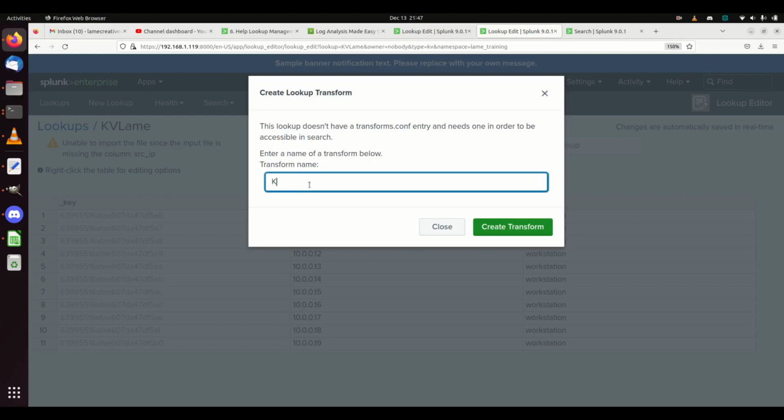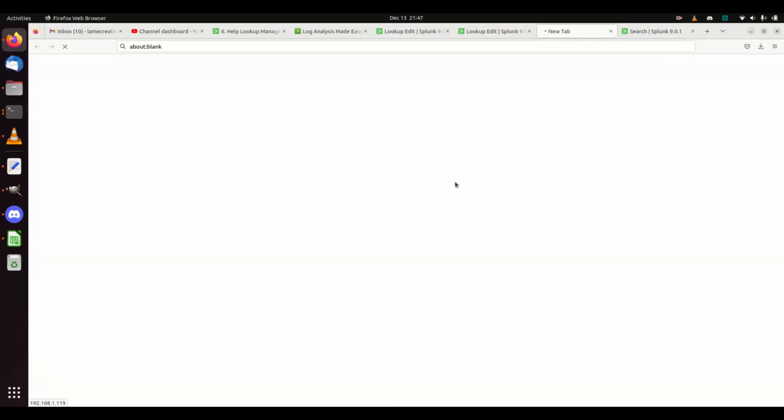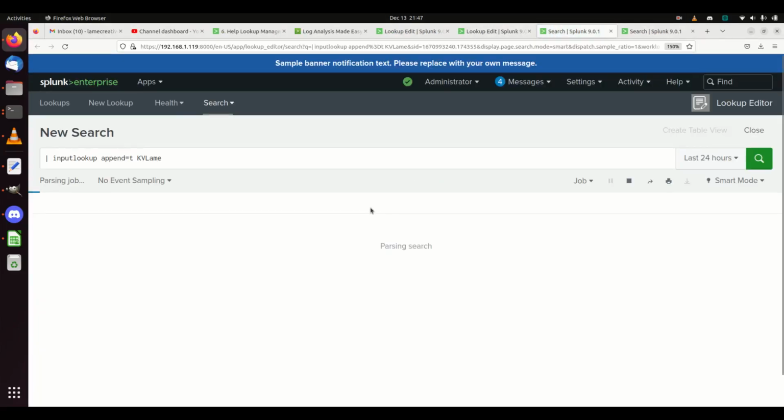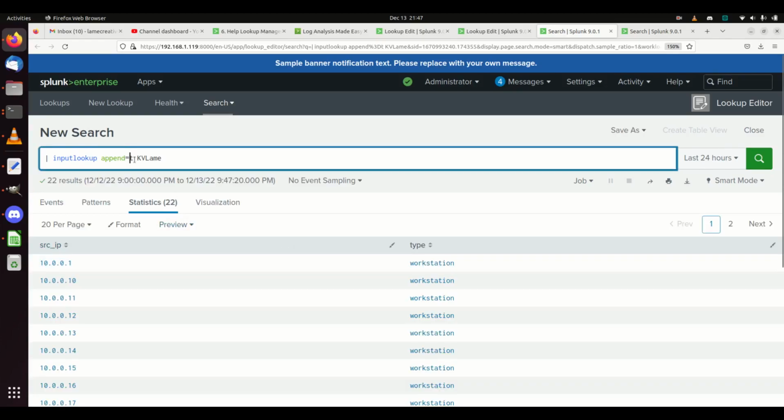I highly recommend you make them the exact same. Otherwise, you'll be calling it different names as you go, as you want to recall it. And so I recommend using the exact same name you used here. If I hit this create transform, I hit open in search, and I get my values back. And I call it the exact same way.